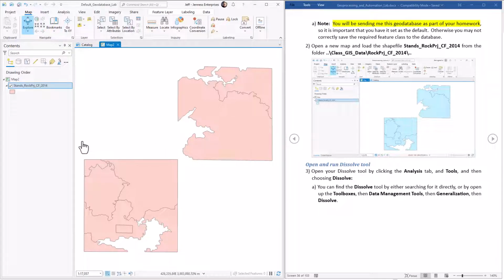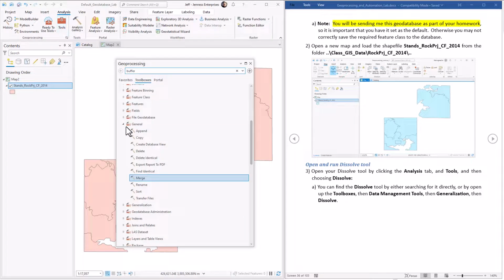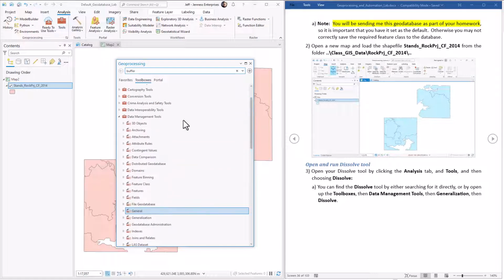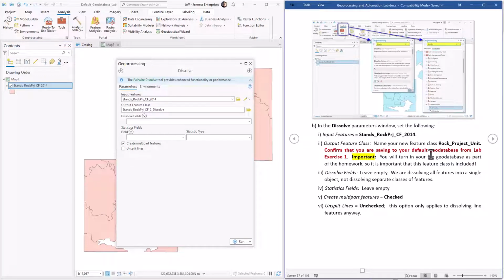Now let's open up the Dissolve tool. It's in the Analysis, go to Tools. It's actually in the Data Management Tools and in the Generalization sub-toolbox right here. We're going to dissolve the stands. We want the output feature class to be named Rock Project Unit, so I'm just going to copy and paste. Put it in here. Want to confirm that it's saving it to our default geodatabase, and all is well.